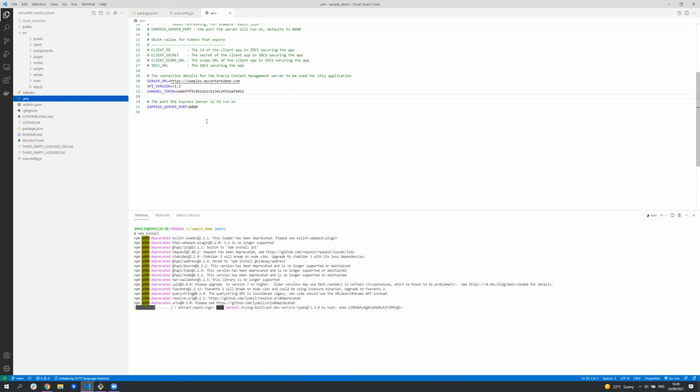The .env file is where we're specifying the server URL and the token of the channel in which the assets for this sample are published. It is considered best practice to use an env file to contain sensitive data for your application and not to check it into your source control system. Therefore, when you use this sample for your own purposes, you're most likely to want to take this file out of your source control. So we'll just wait for these dependencies to finish installing.